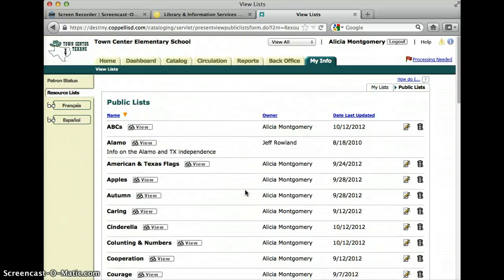Again, this is a great way to combine information. Different people can add titles to different lists, so you might want to try this with your next research project. Good luck!